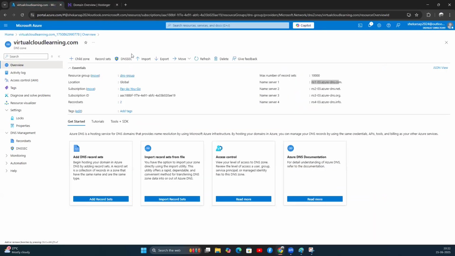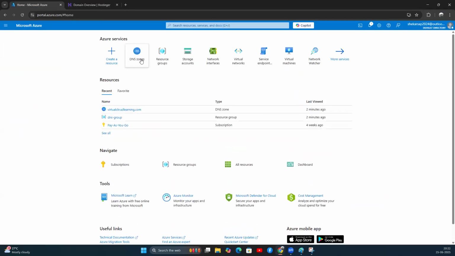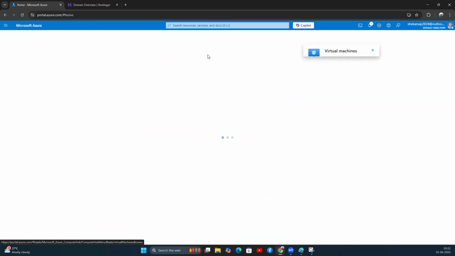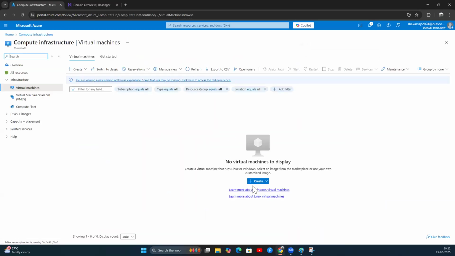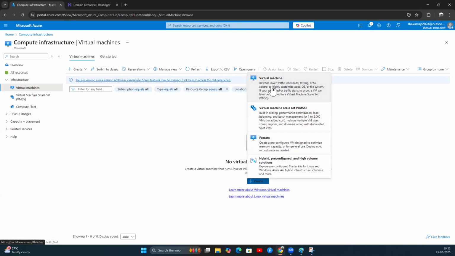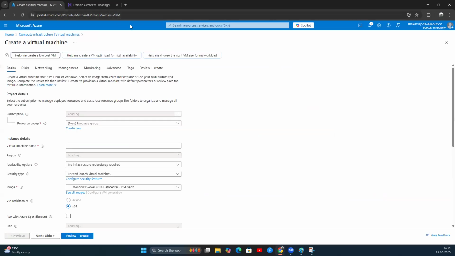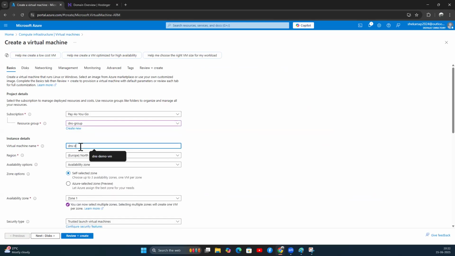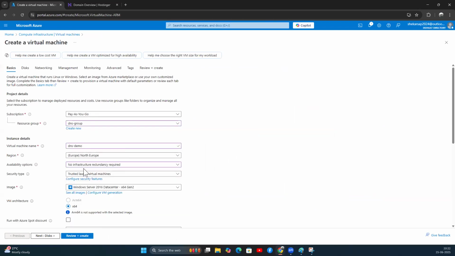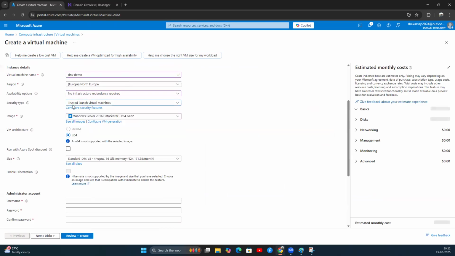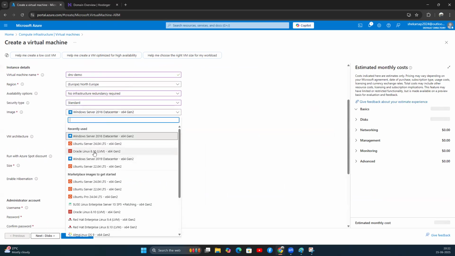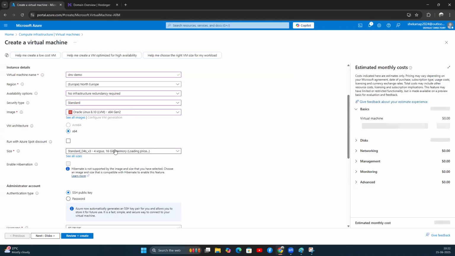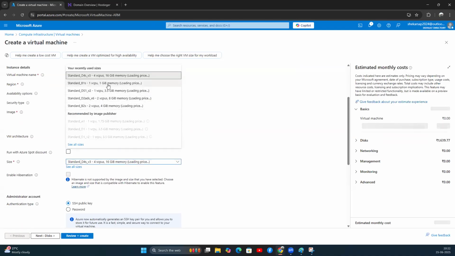So now what I do is, I will go to my virtual machine and click on create virtual machine. After that I will use this one. I will say DNS demo, North Europe, availability is no infrastructure. I'm not going to do any changes. I'm going with my Oracle Linux itself. I will not go with this one. I will go with the smaller one.